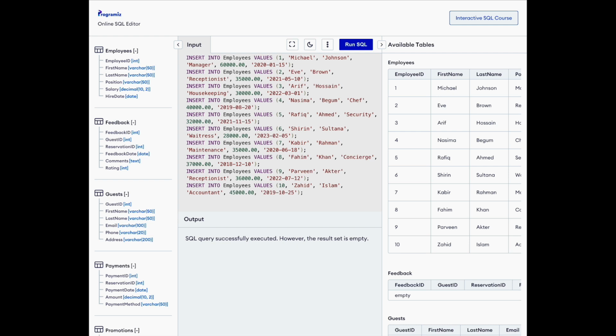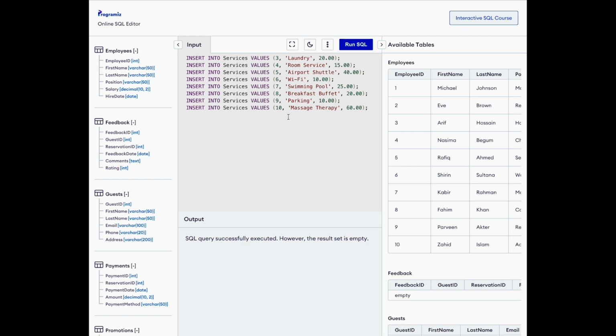Next, go to the service tables where we need to add 10 services. So let's go and add it. For example, I have added some simple services in here: laundry, room service, airport shuttle, Wi-Fi, swimming pool, etc. So let's just add it. Okay, services have been added. Then some bookings for the services.